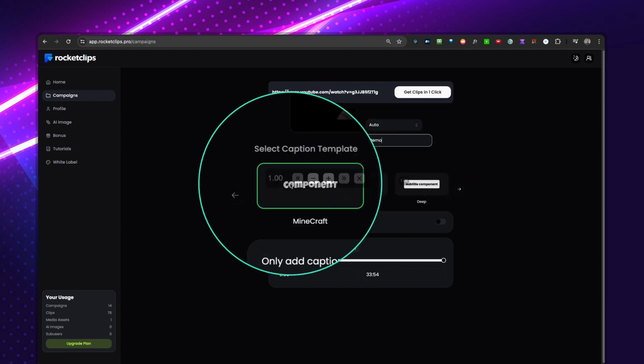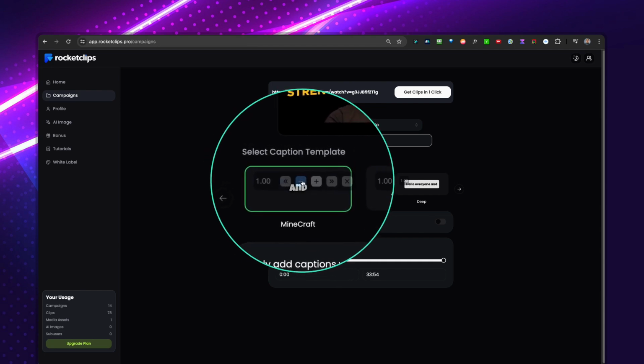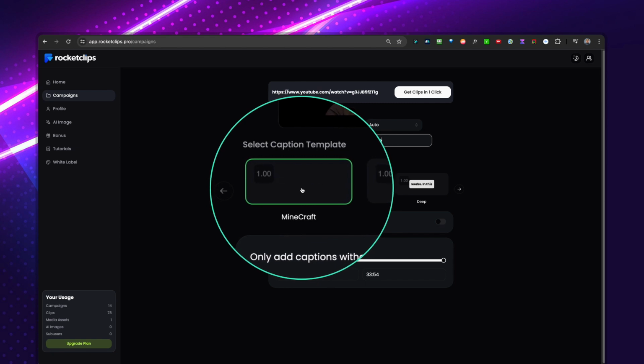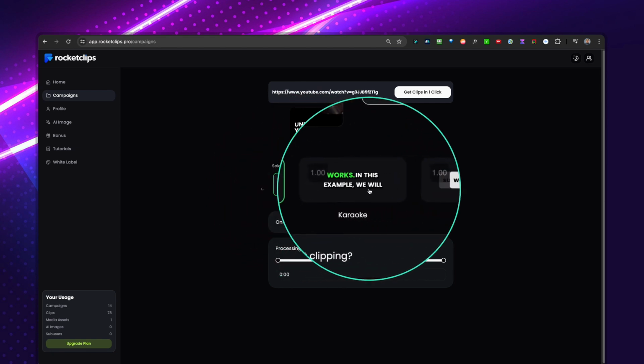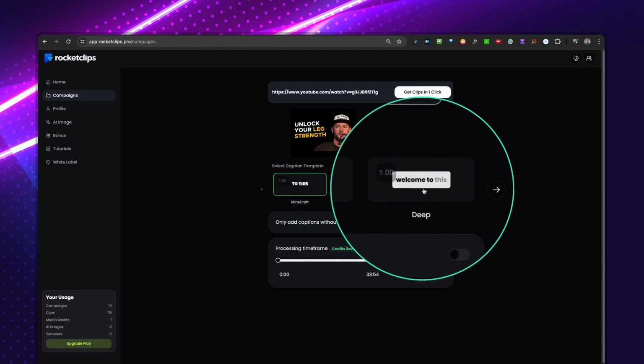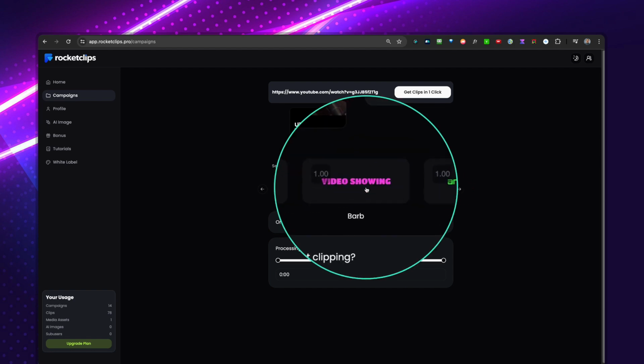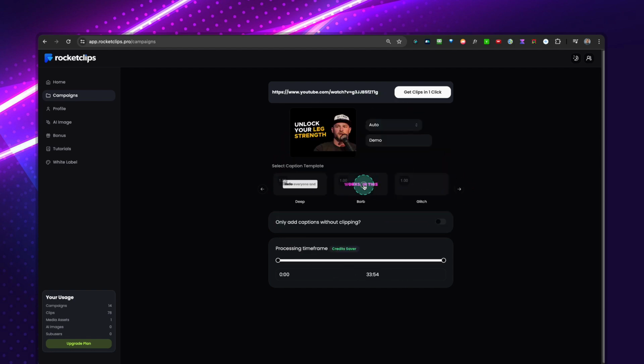Then on the next screen here, or the next option, is to select your template for the caption. So as you can see, this is a caption template. This is another template here with green font, and you can change this later, but you can choose one of these if you already have one that you like. For example, if you like this one, you can simply select it, and then RocketClips will use that one.